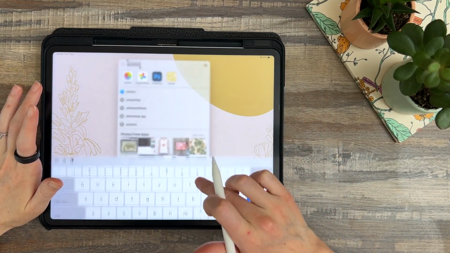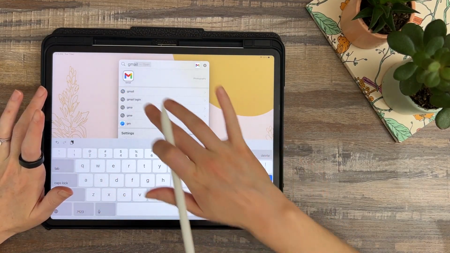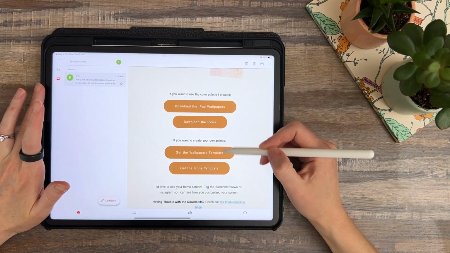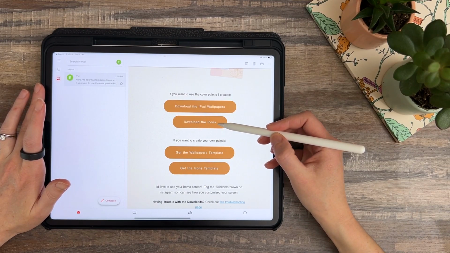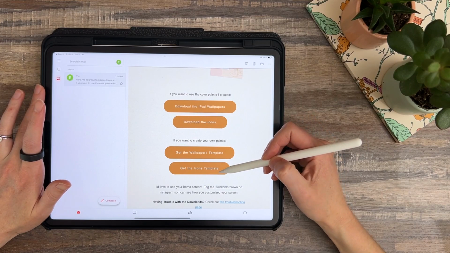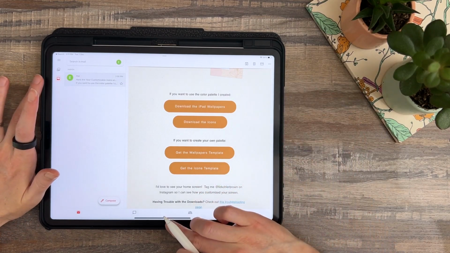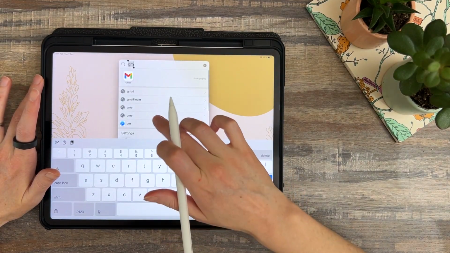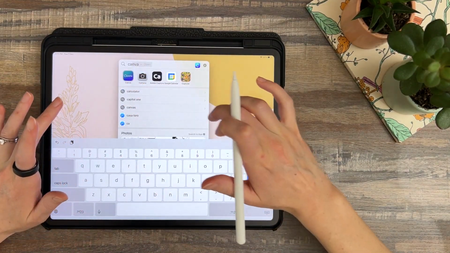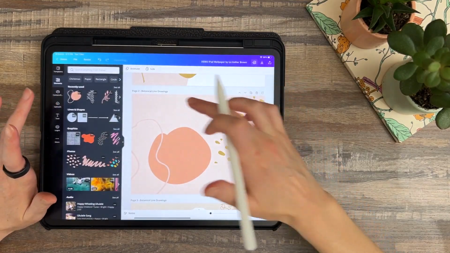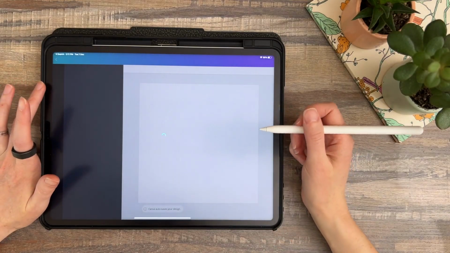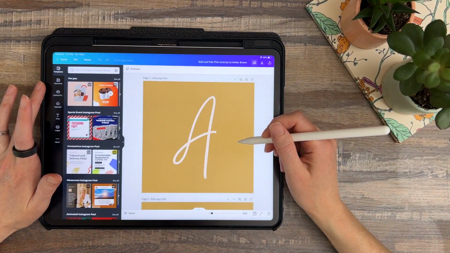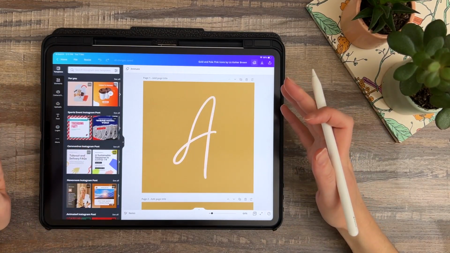So same thing that we did before. You're going to go to that email that I send you when you sign up on that page, and you can either download the icons that I made or you can get the icons template. Let's say you decide you want to do the template because you don't like the gold color that I did. That's fine. You can go into Canva just like we just did with the wallpaper, and you can change these to whatever color you want.